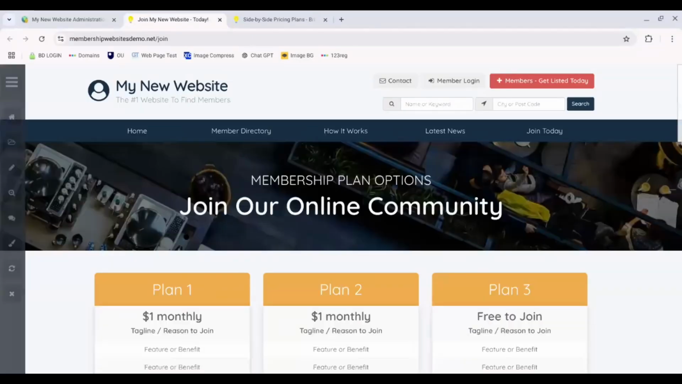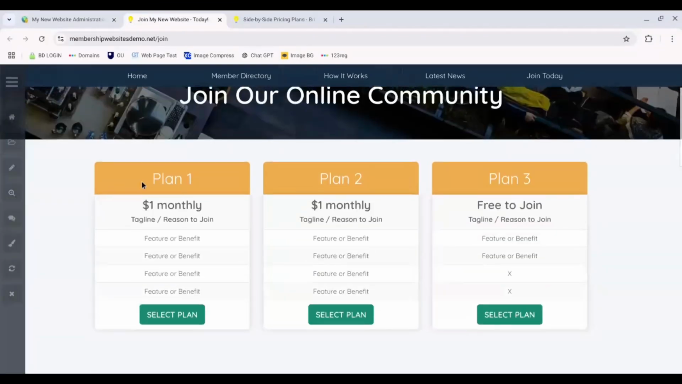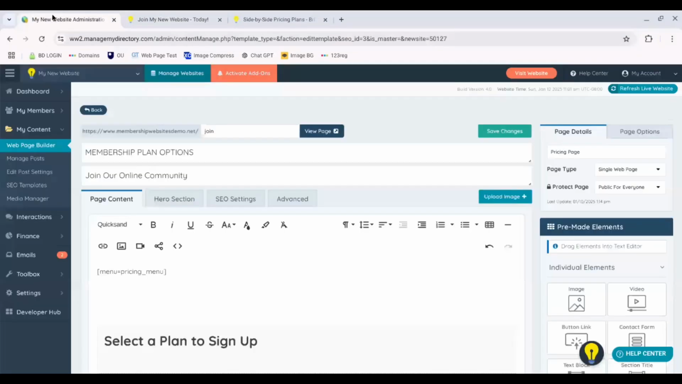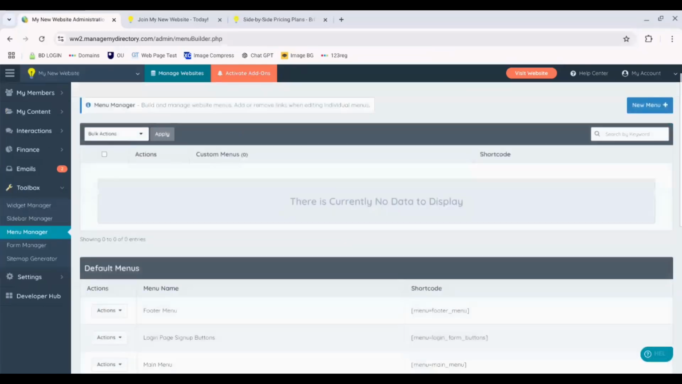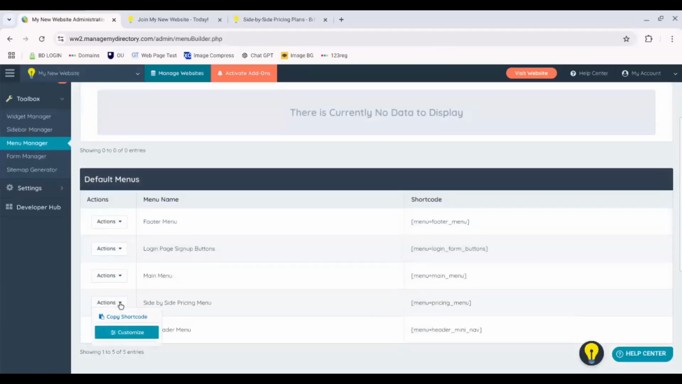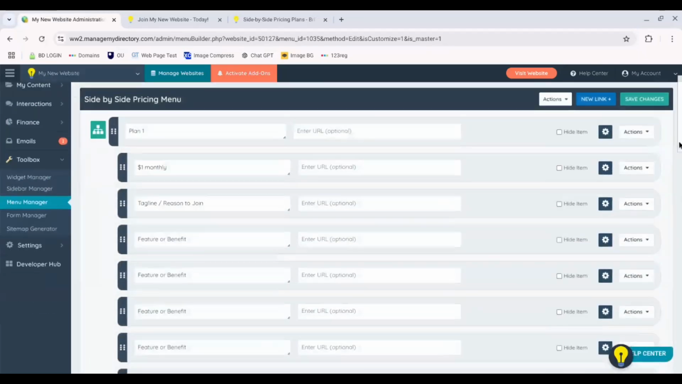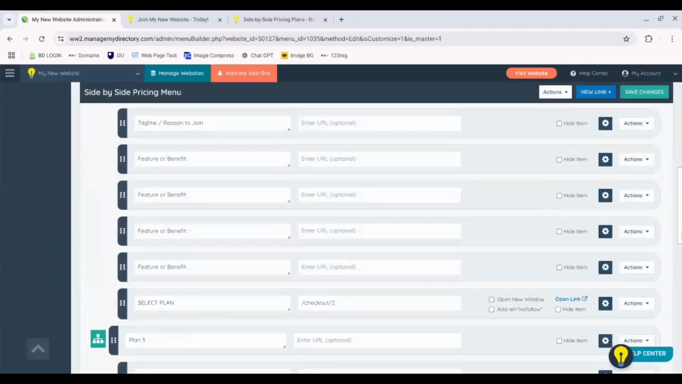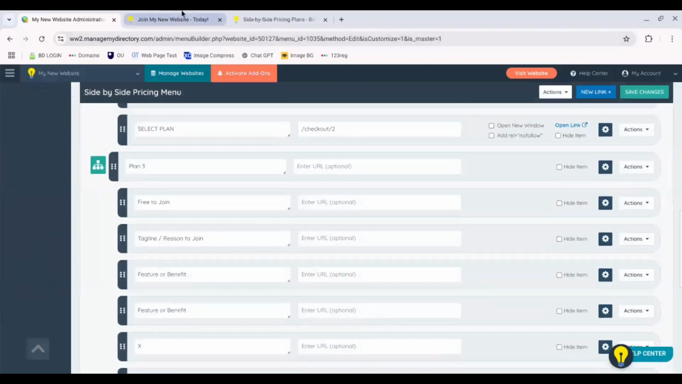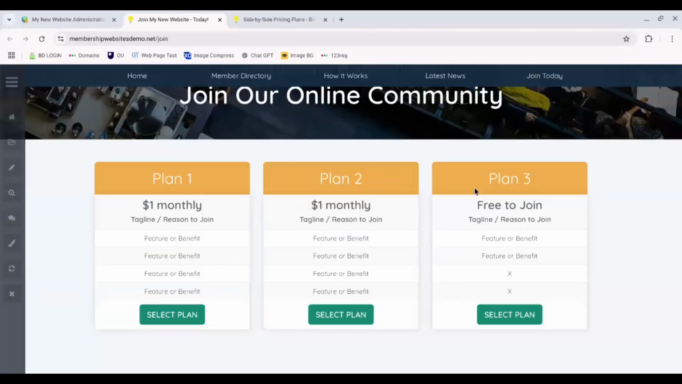And then if we view the page, we can see that that's been applied to this page. So this is your side-by-side pricing plan. To edit that side-by-side pricing, you simply just go back to Toolbox Menu Manager. You can then customize the side-by-side pricing plan just by going into Actions and then Customize. And then you'll see the data laid out in a long list there for Plan 1, 2, and 3, which is applicable to the Plan 1, 2, and 3 displays here.